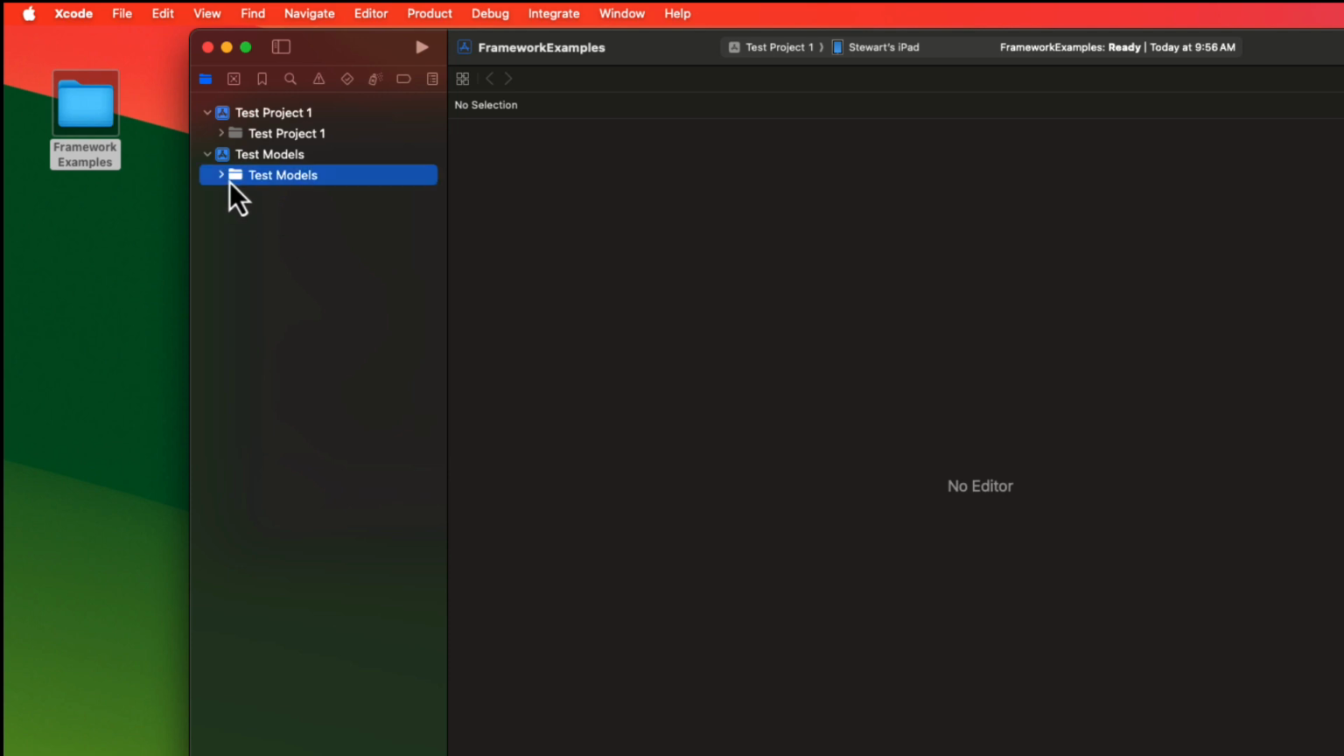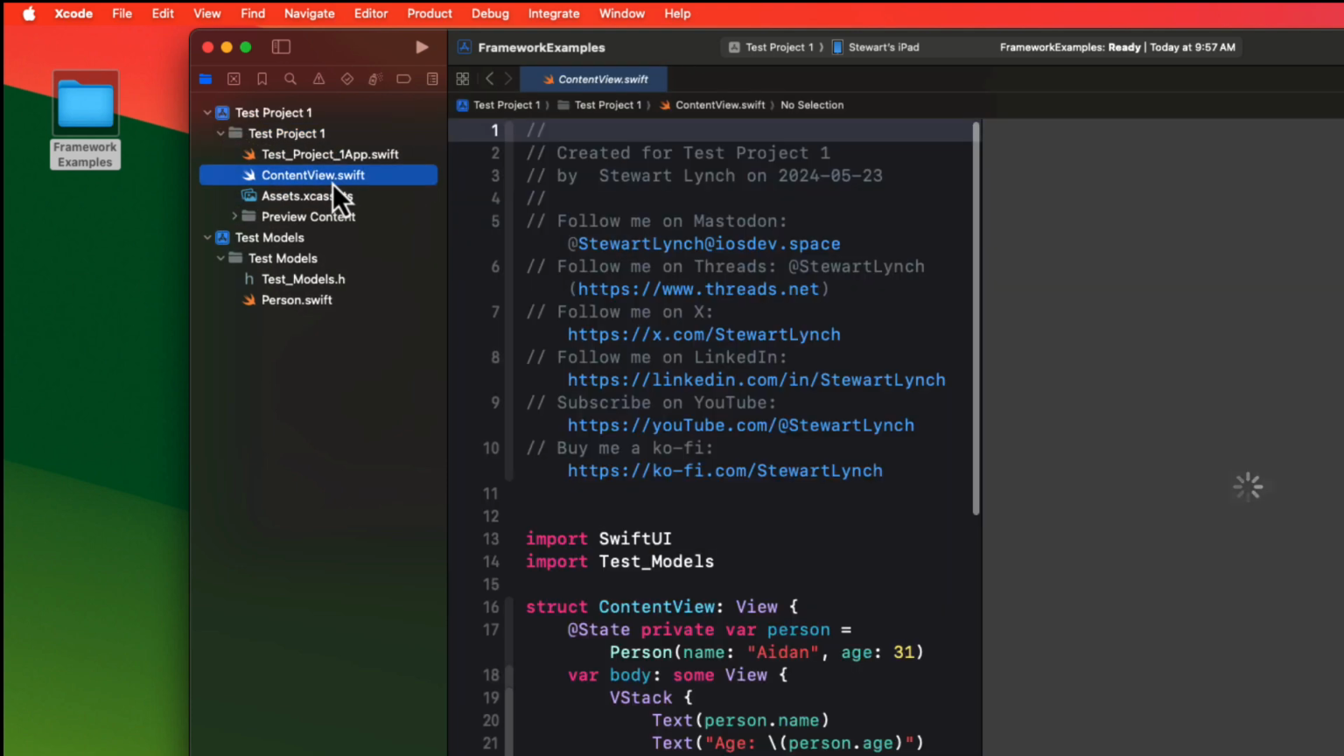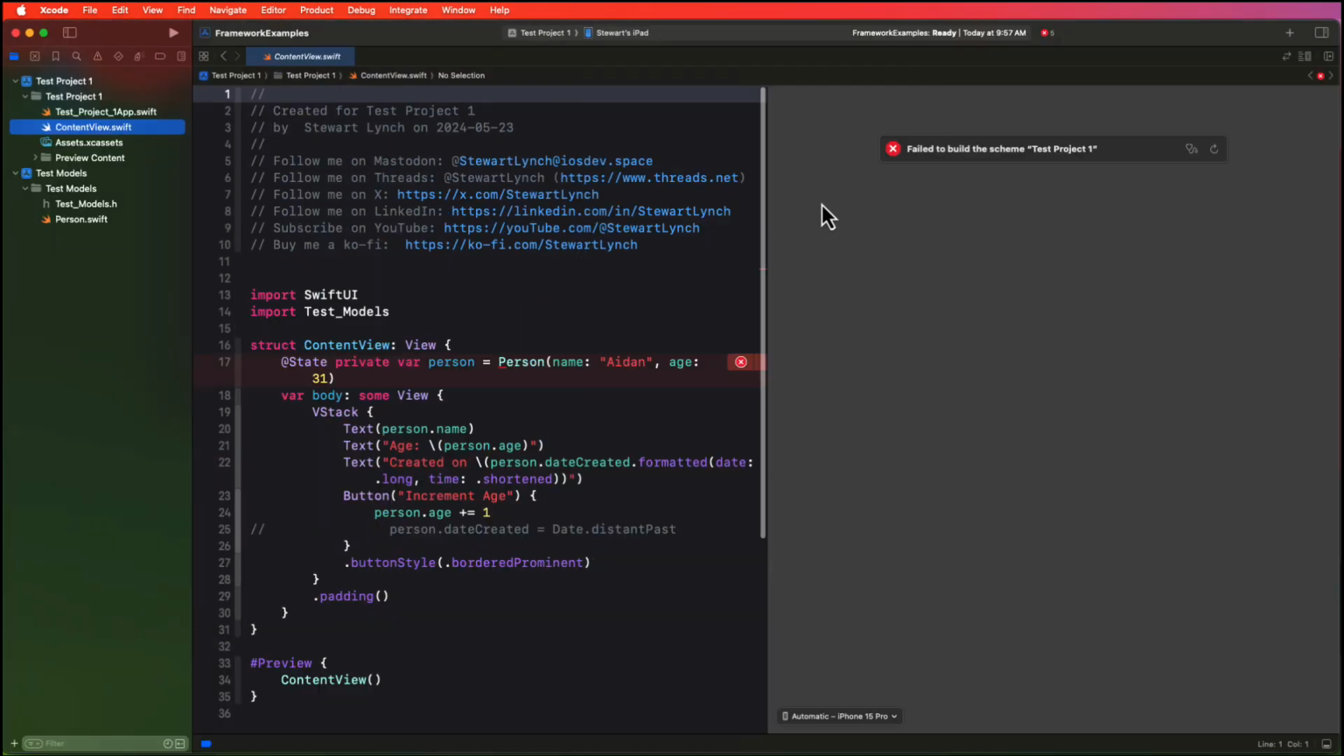So the framework now can be added to any project in the workspace. We currently only have one, so let's do that. So if you select the test project now and go to Content View, you'll notice that it's broken because it cannot find the framework.